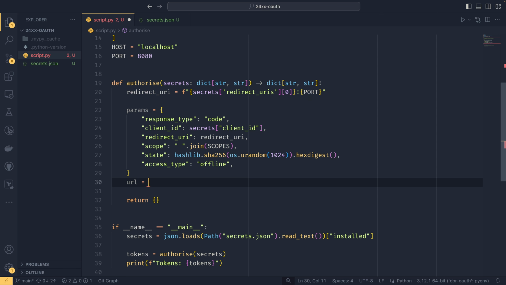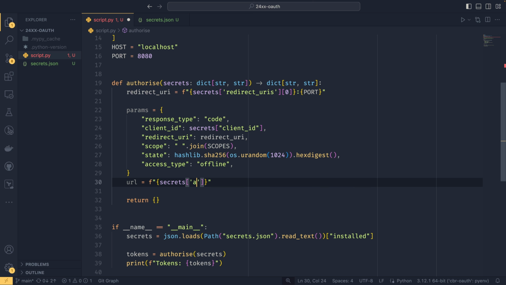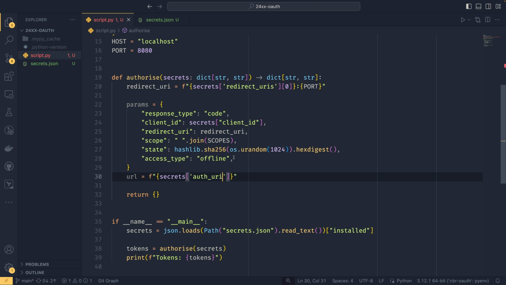So we can build our URL using this. So we could do secrets, our authorization URI. If it's not in a secrets file, you can define it as a constant up the top, and that's fine as well. And then we want to use our URL encode params. And what this urlencode does is it turns a dictionary of parameters into a query string. It misses out the question mark at the start, which is why we do this. But yeah, this basically allows you to build a full URL.